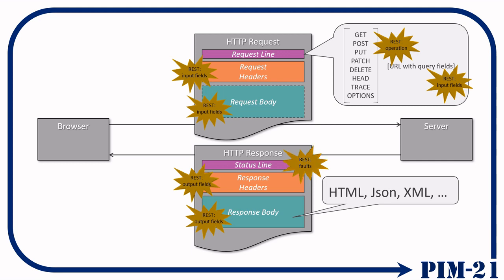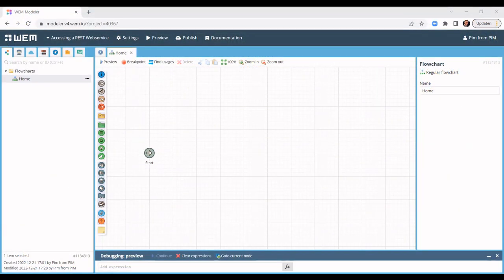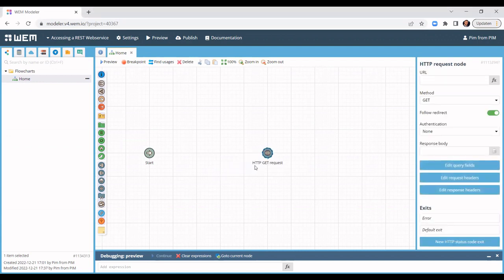Now that we have seen how the HTTP request protocol is used by REST web services, let's see how WEM uses Einstein's statement to make this available as simple as possible. And the solution actually is really simple. WEM provides a separate HTTP request node for this. With this node, the HTTP request and response can be fully configured.